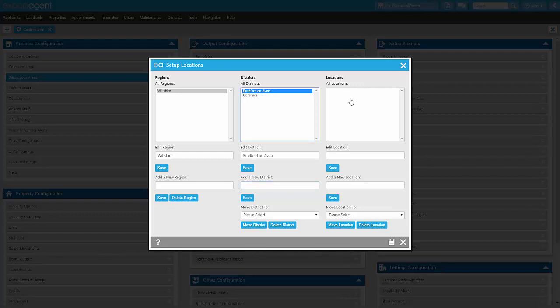Locations are the areas which you will assign to your property, so you need to think about how you would like to filter out your matching based on the location that your property is in. When you come to assign a property a location, you will see a list of all locations you have in the system, and you will not see districts or regions. Therefore, you must make sure that every location name is unique to itself.